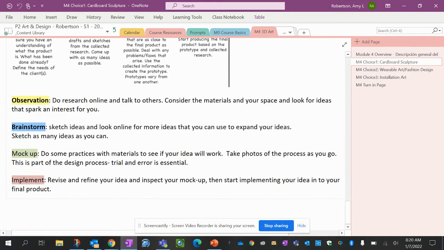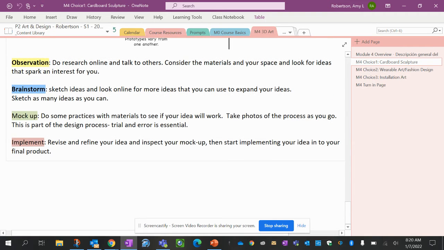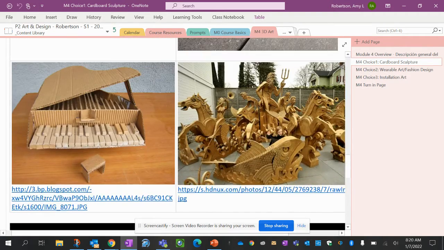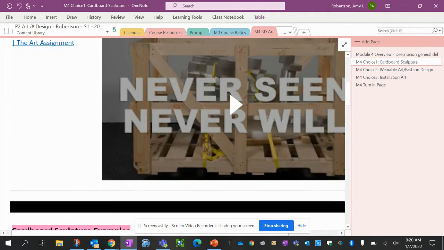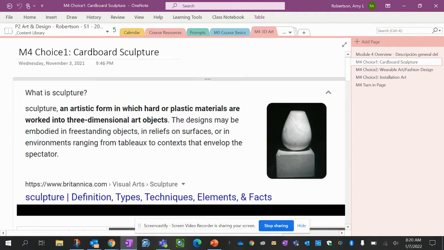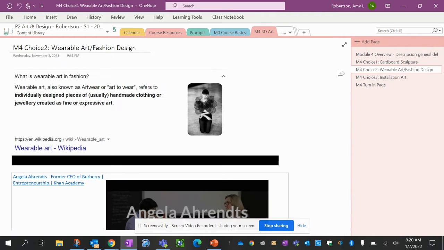And here's the basic breakdown of what I just talked about for the design process. So that's cardboard sculpture. So here are the examples again. You can see those examples and the video. So let's take a look at wearable art.